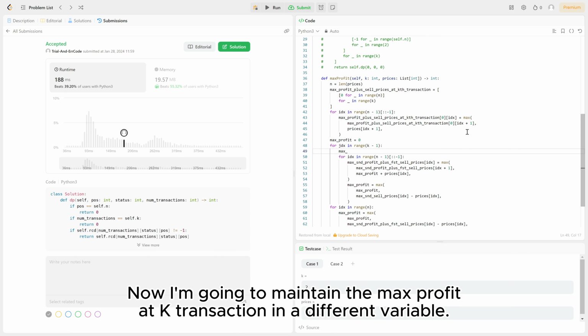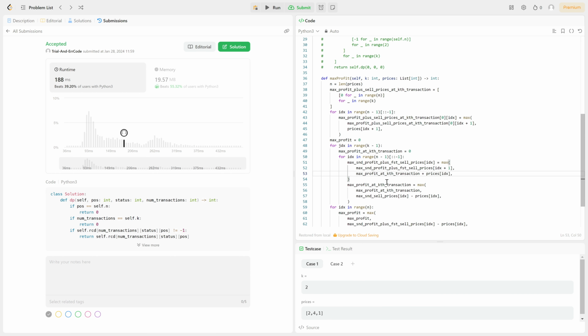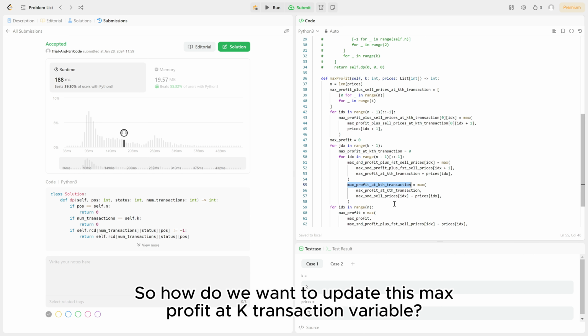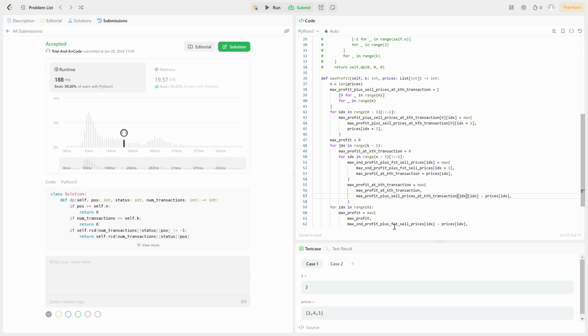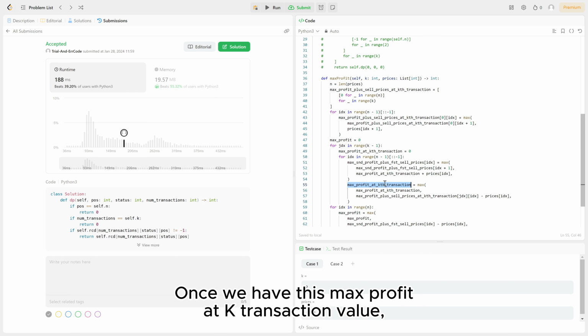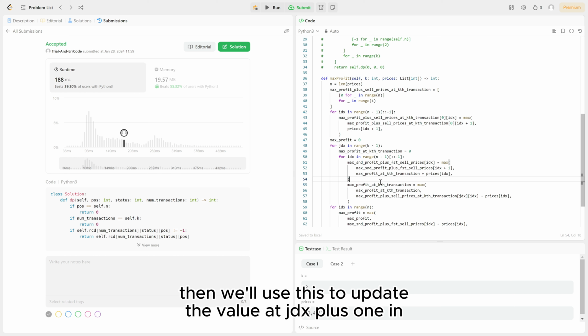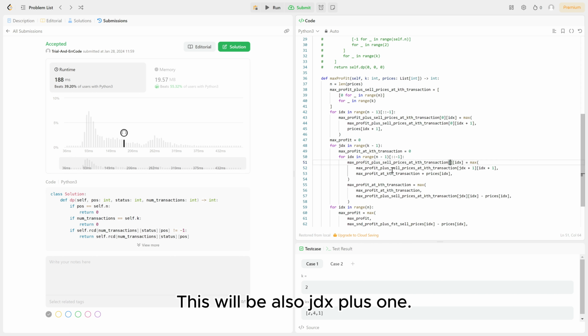Now, I'm going to maintain the max profit at k transaction in a different variable. Of course, I'm going to update this guy and this guy to that value. Also this guy. So how do we want to update this max profit at k transaction variable? Its value is updated with itself and the max sell price from the previous transaction. So it will be jdx. jdx starts from 0, which is this array of values that we have prepared before. Once we have this max profit at k transaction value, then we'll use this to update the value at jdx plus 1 in preparation of the next transaction. This will be also jdx plus 1.